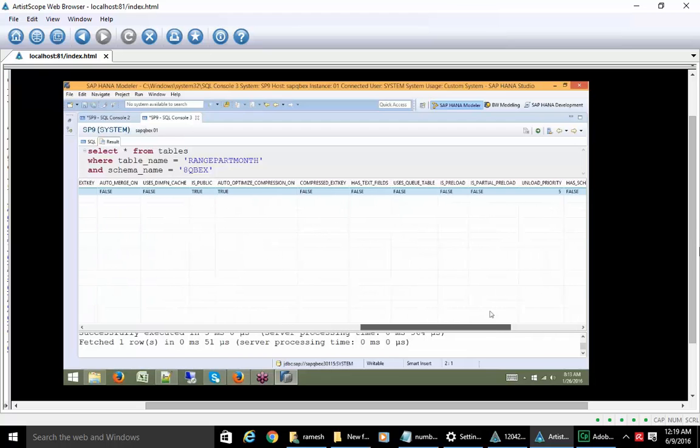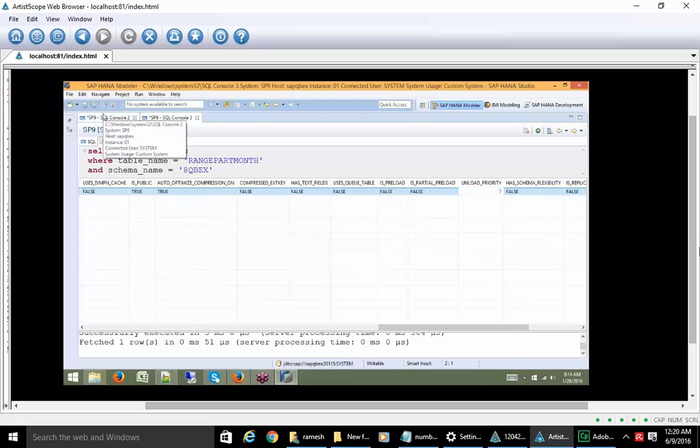Auto merge, preload: false. If you say alter table so and so preload all, then this will be set to true. Here you can know whether this table has been set with the preload flag or not. Is preload is a full load; is partial preload is some columns of a table. You understand these two columns? And here you see unload priority. The unload priority of this table is set as 5. If I alter table unload priority to 9, this table gets modified.